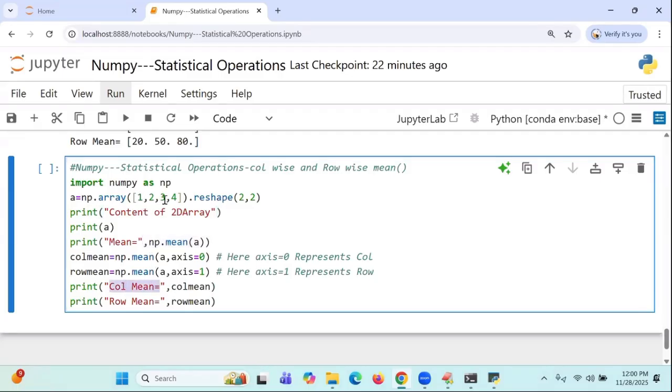Next, column mean. 1 and 3, 4, 4 by 2, 2. Next, 2 and 4, 6, 3. So you got it. What is the value? Come on. 2 and 3. And what about the columns? That is the row. The column is over.